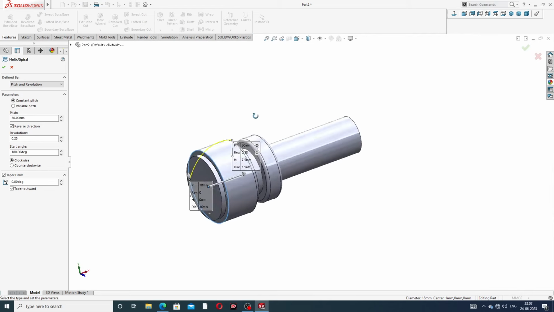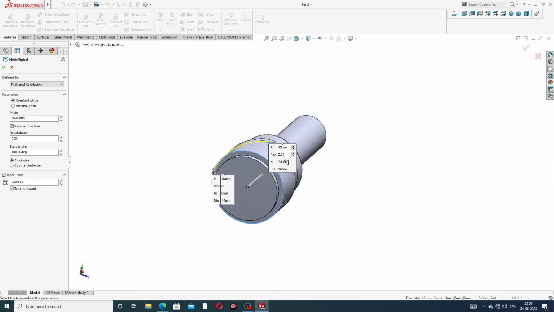but this point, select here, and use a 30 millimeter, direction is reverse and counterclockwise, and this is a 0 degree. Okay. And use this pitch and revolution, constant pitch. Pitch is 30 millimeter and direction is reverse direction, and revolution is 0.25 millimeter and the start angle is 0 degree and counterclockwise, and click OK.